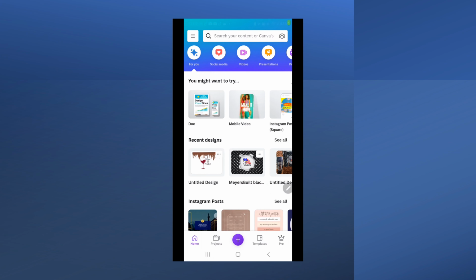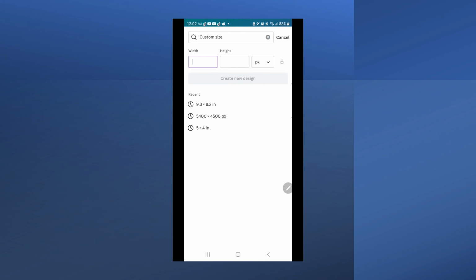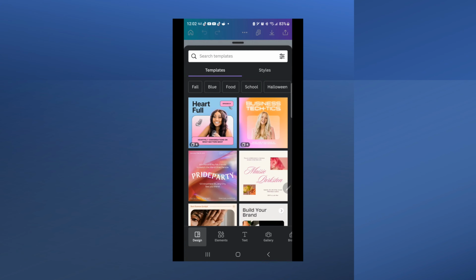Today's video, we are going to start a Tumblr wrap in Canva Mobile. I don't use mobile very often, but I've got my Canva app open here. I'm going to hit this plus sign so that I am going to create a document, and I'm going to hit custom size, and I'm going to make it 9.3 inches by 8.2 inches. That's the size of a standard tumbler.